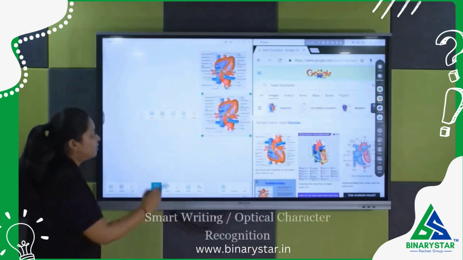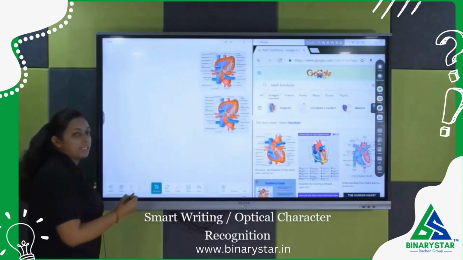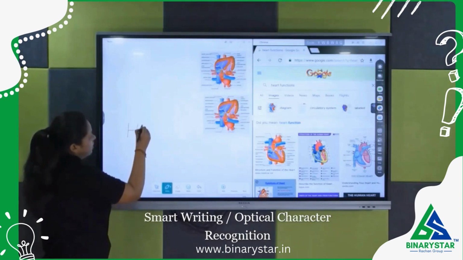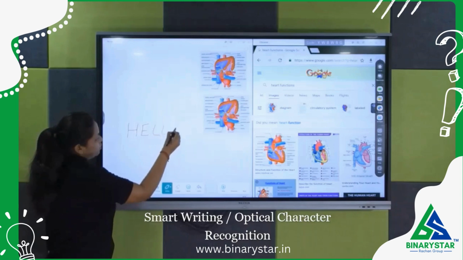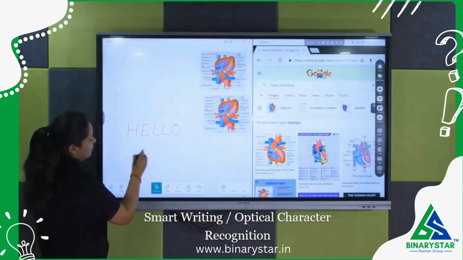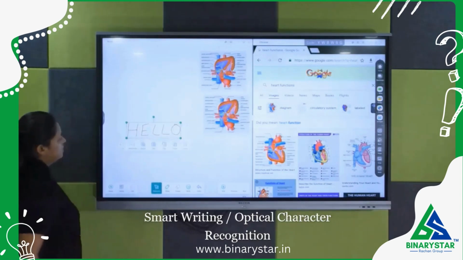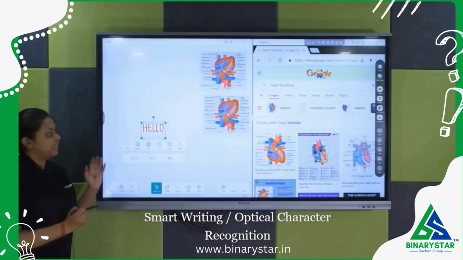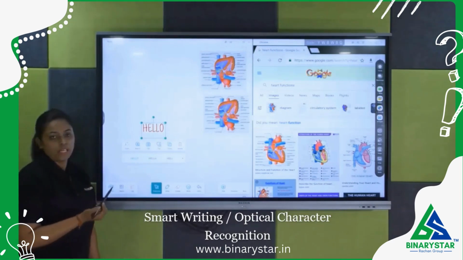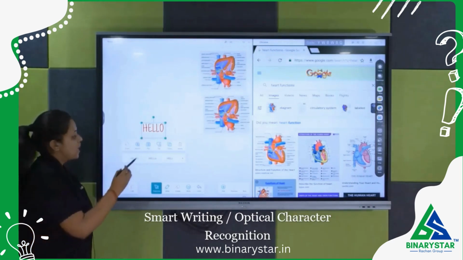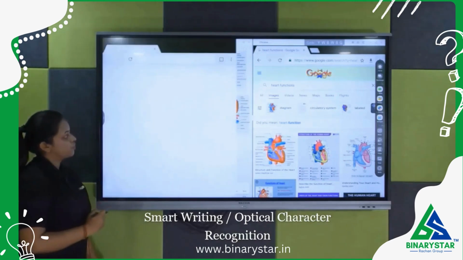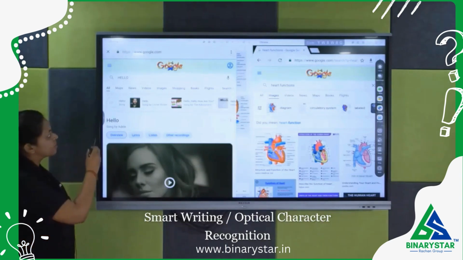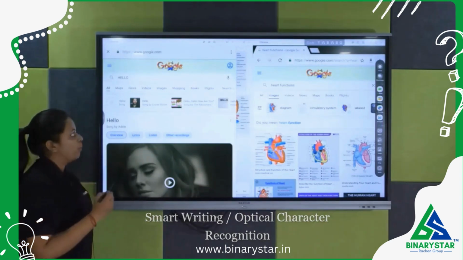Okay. And MAXHUB panel has optical character recognition. It means if you write something, like if you write hello and you select this content, it has a smart write option. It directly converts your handwriting into the smart font. And if you click on search, then Chrome is open directly and you can search this content in browser without opening.